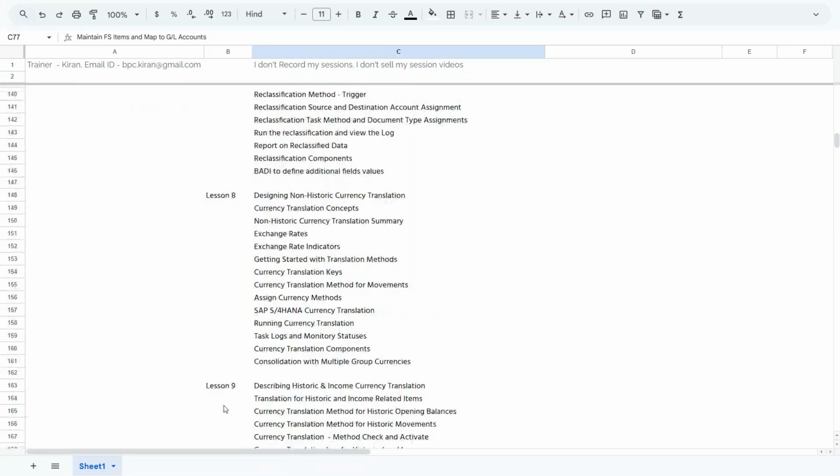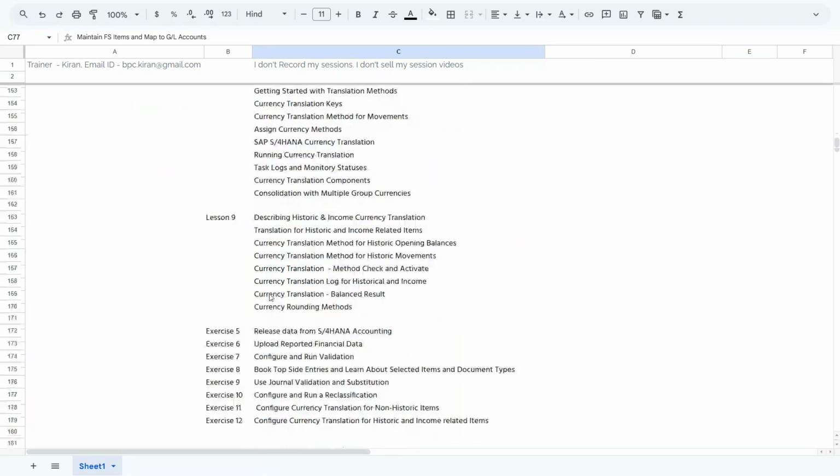Then we will come to currency translation, historical currency translation. So basically for the balance sheet, we need to convert local currency values to group currency values. There are two types of currency translation for the balance sheet: non-historical accounts and historical accounts. How these non-historical accounts work, we are going to execute in the system. So we are going to execute non-historical currency translation and historical currency translation. Historical means control data like investments in subsidiaries and equity. So you can see I listed all the exercises which we use as part of data collection.